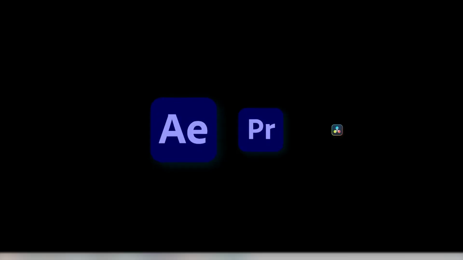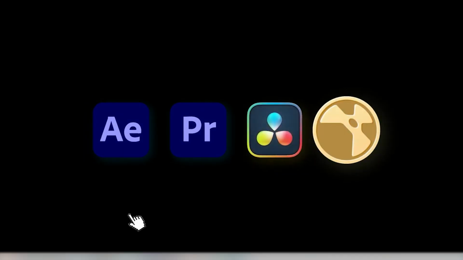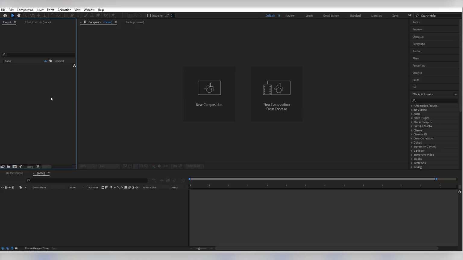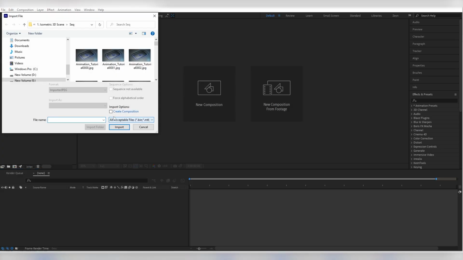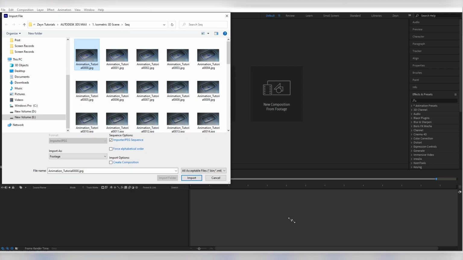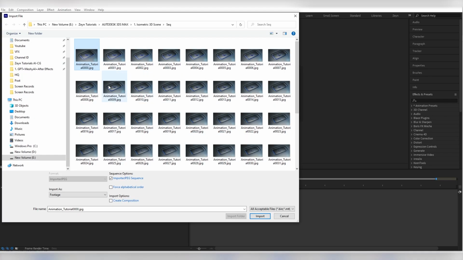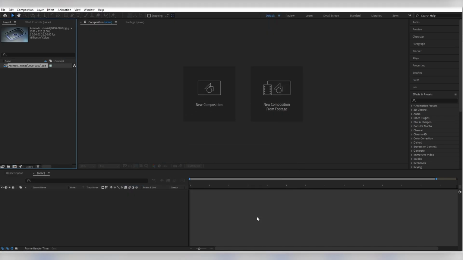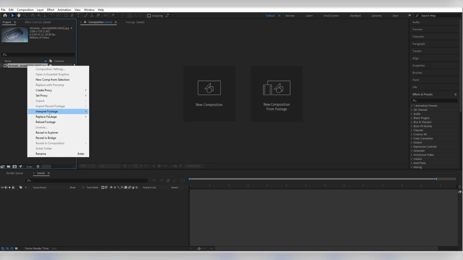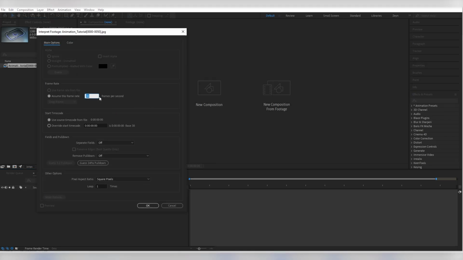Once render is complete, import the sequence into your editing software. I use After Effects. Double-click in the project panel, go to the output folder, click on one image, and make sure import sequence is activated. Click import to see the animation ready. Since our exported sequence FPS is 30, in After Effects go to interpret footage, main settings, confirm it's 30 frames per second and click OK.